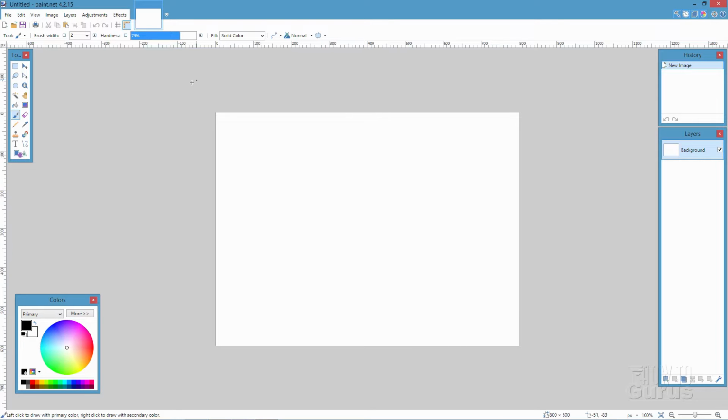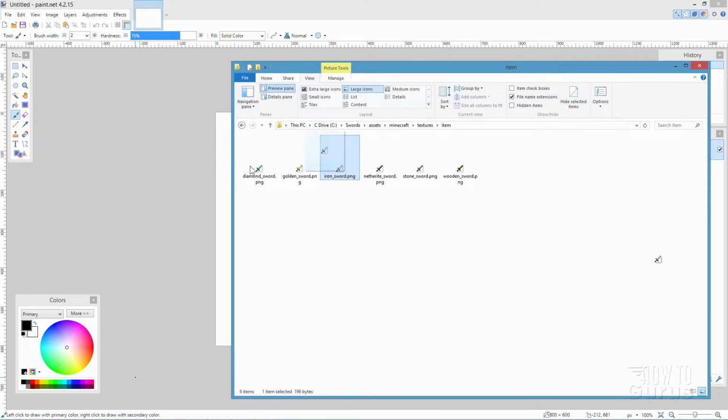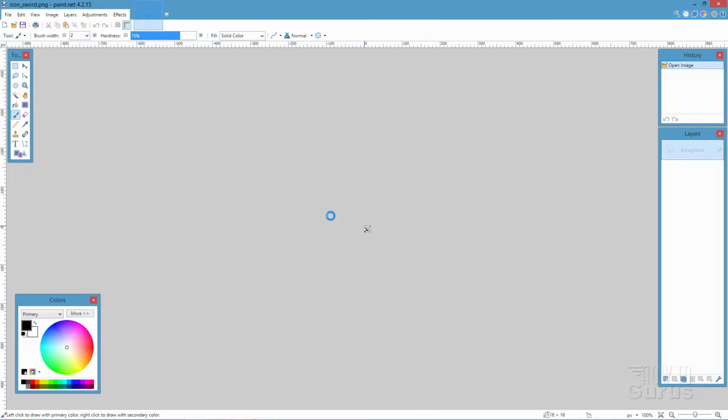And here we go. We're inside of Paint.net. Let's now bring back up that folder. We can just drag and drop the image right into Paint.net from the folder. There we go. I'll just drag it in like that. And let's open the image.